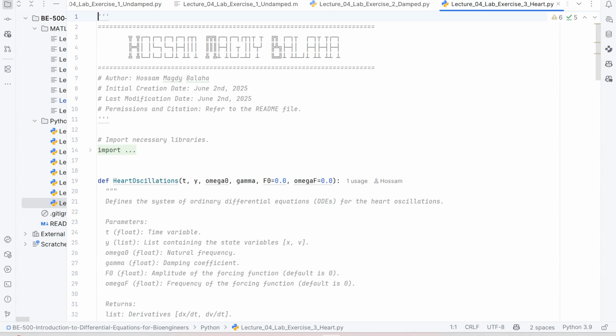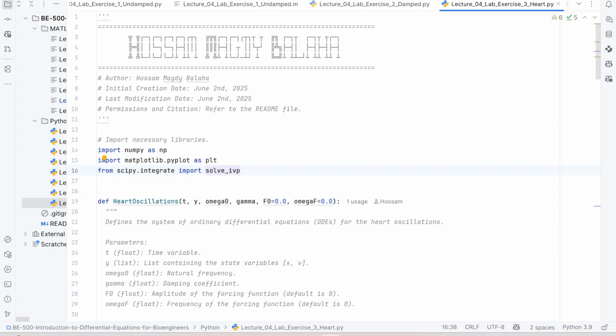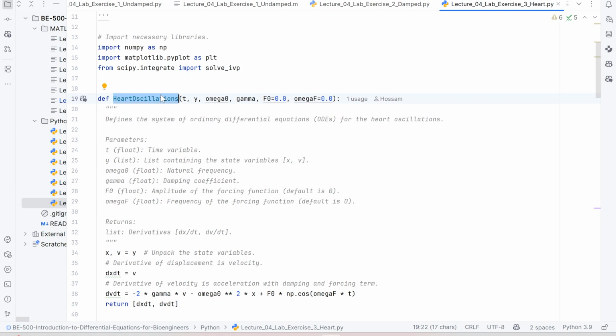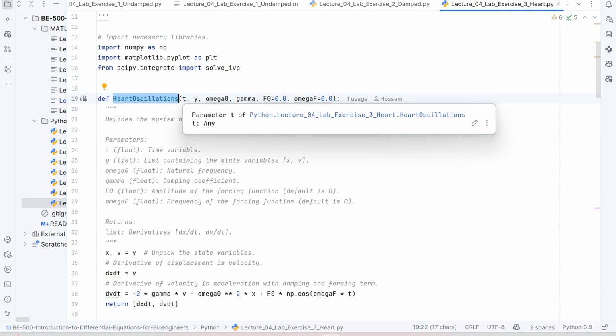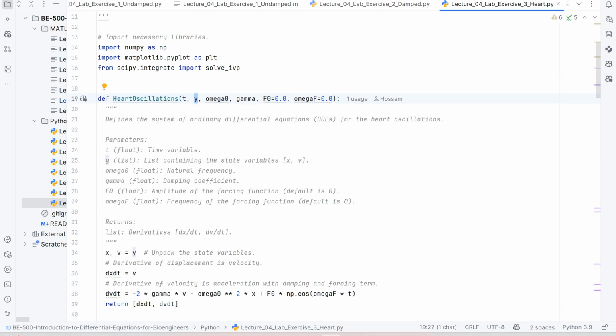So let's go to the script named lecture 4, lab exercise 3, part 1. We defined the necessary libraries, numpy, matplotlib, and imported the function solve initial value problem. We defined a function that can fit the different problems, whether undamped, damped, or forced oscillations. Here we accepted time and y, because we are dealing with a second order differential equation, so it will contain two state variables, x and v. We accepted also omega naught, gamma, f naught, and omega f, which are for the right hand side of the equation, and initially they are set to 0.